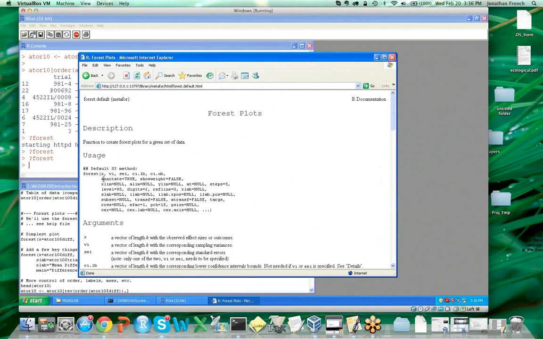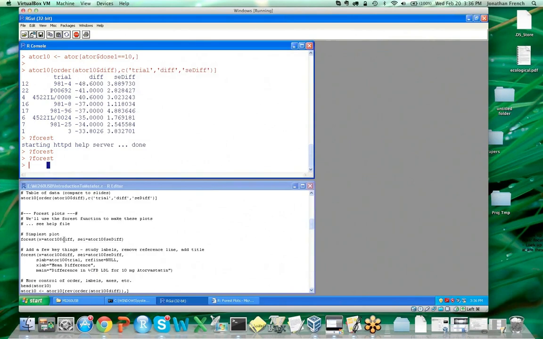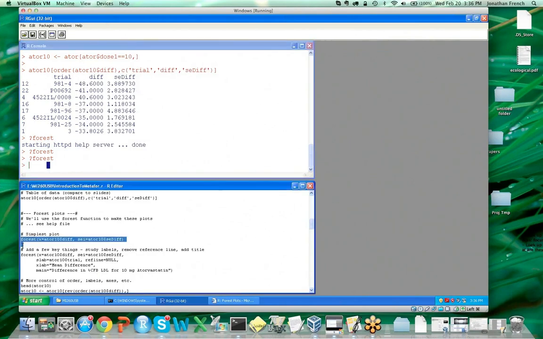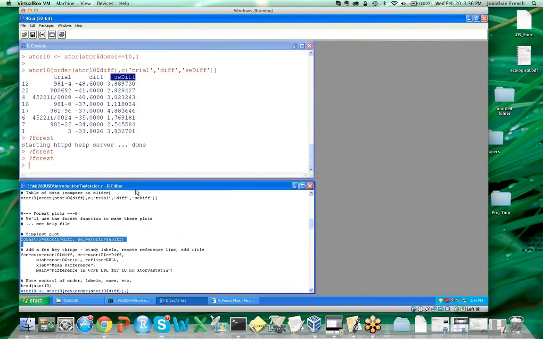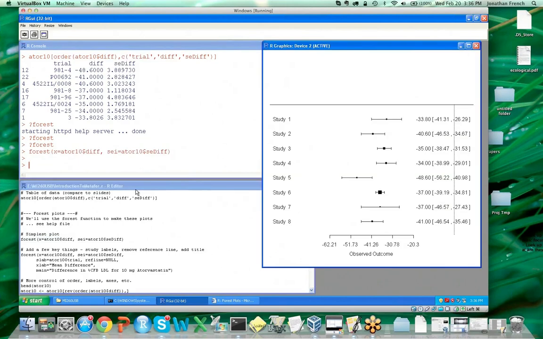So forest.default takes at a minimum two values. One is the mean data that you want to plot, that's x, and the second is either the variance or the standard error of the mean value, or the mean effect size. So for our data here, that means we could simply call the forest function, pass in the difference, this column here, and pass in the standard error of the difference as our standard error. And if we do that, we get a forest plot that looks like this.